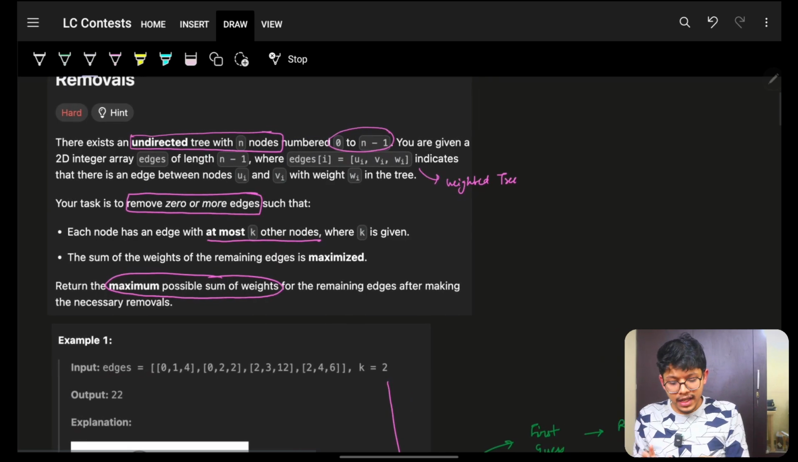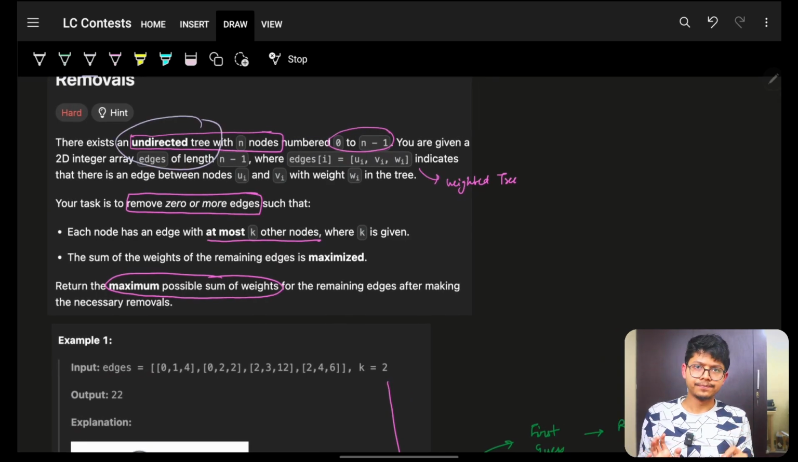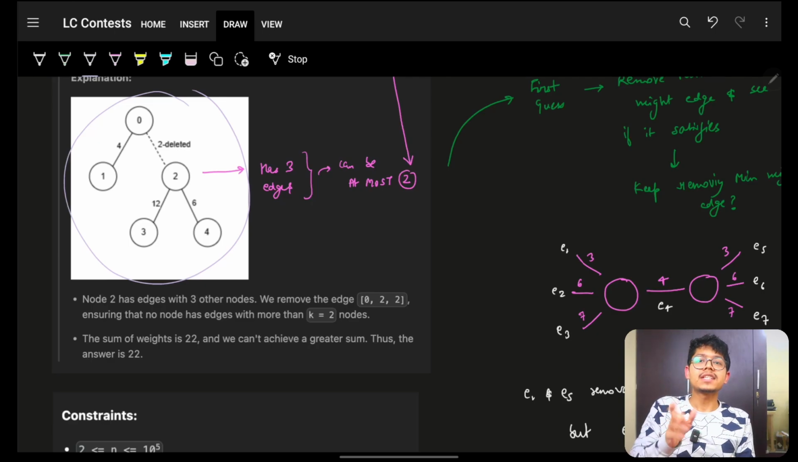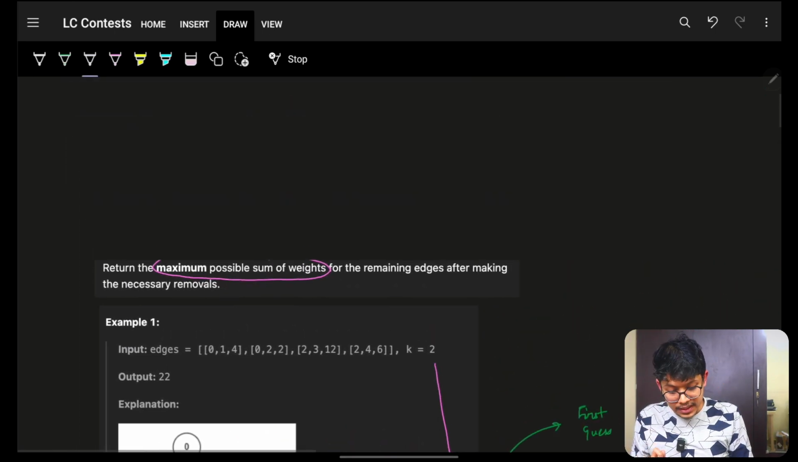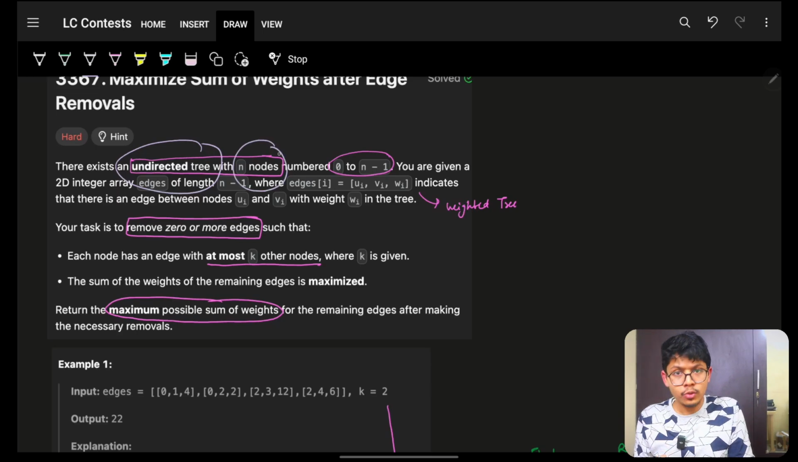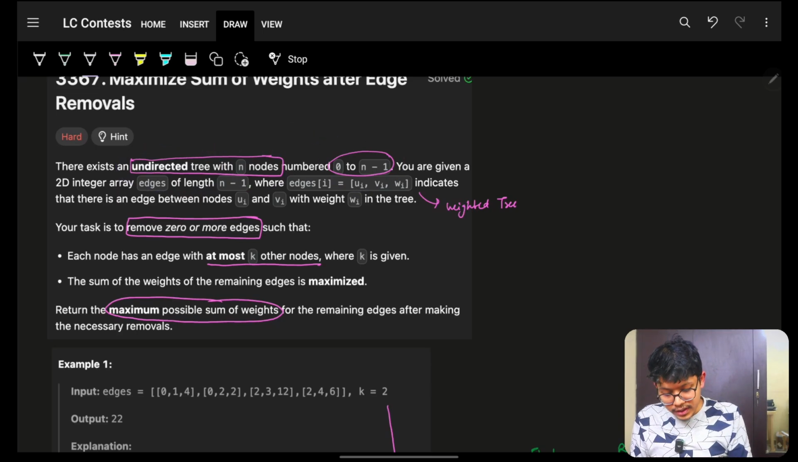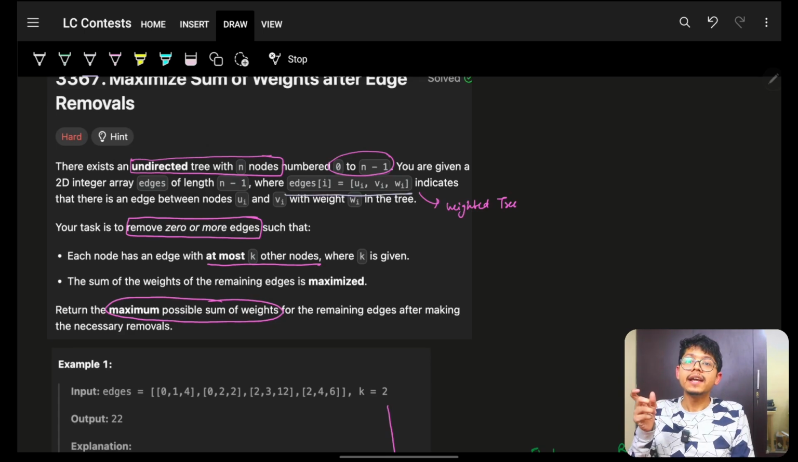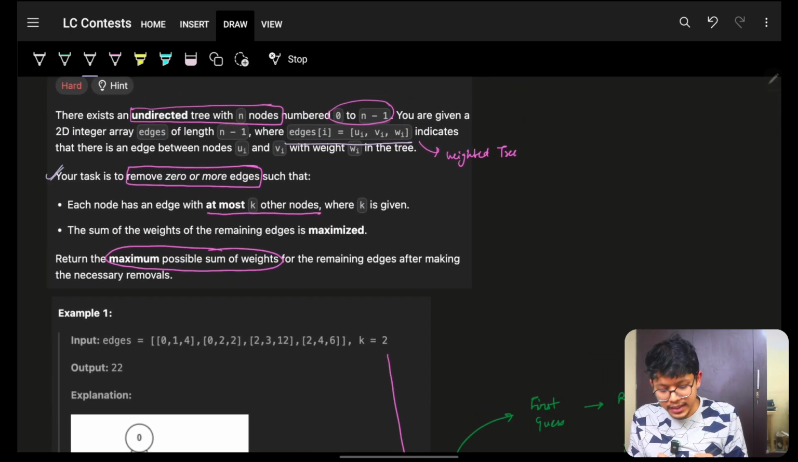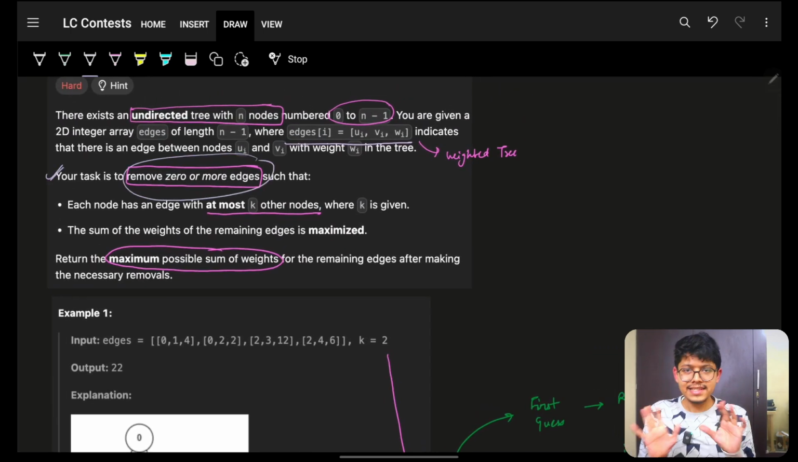It simply says that we are given an undirected tree. For n nodes you will have n minus 1 edges. That's a simple tree. Now it's undirected, so there are no directed edges. I have n nodes, each node is numbered from 0 to n minus 1. Standard tree. Now the thing is that I will also have edges. These are representing weighted undirected edges, and also my task is to remove some edges.